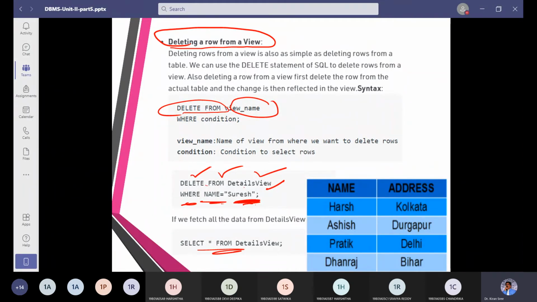So how can I fetch the table? I can say select star from the view. Obviously the Suresh record is missing. The name is used as the condition here. Name is equal to Suresh, that was the condition. So where is going to be a clause here.